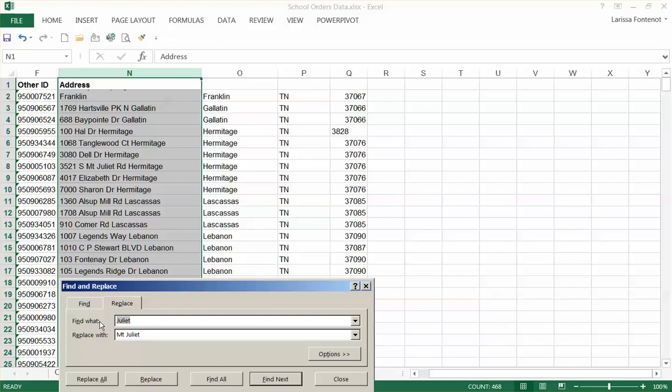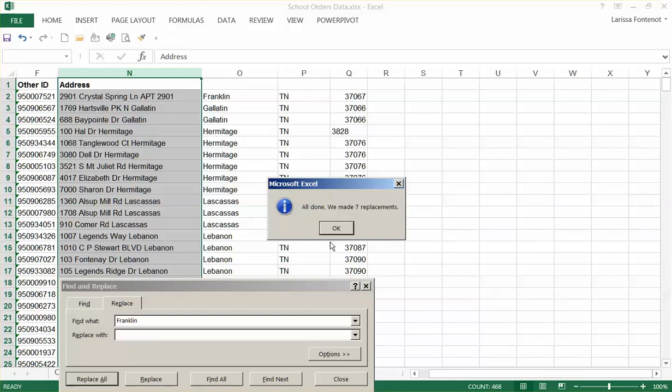And I'm going to replace the first city. So I typed Franklin and I'm replacing it with nothing. Excel tells me that there were 7 replacements. I'm suspecting that actually some of the cells had that name in their street name, because in column O I see just one entry.